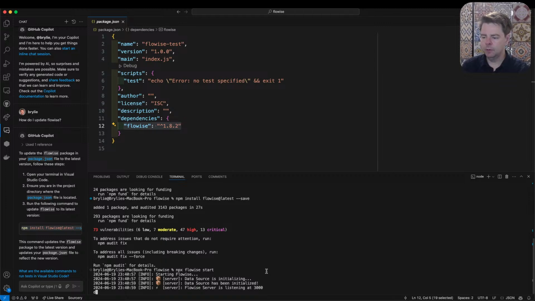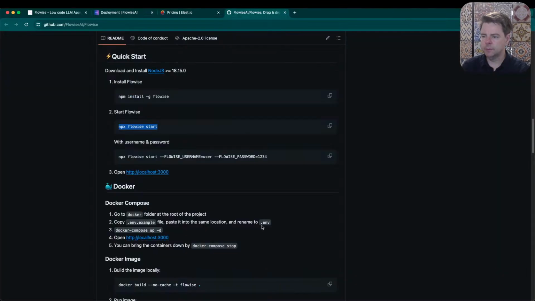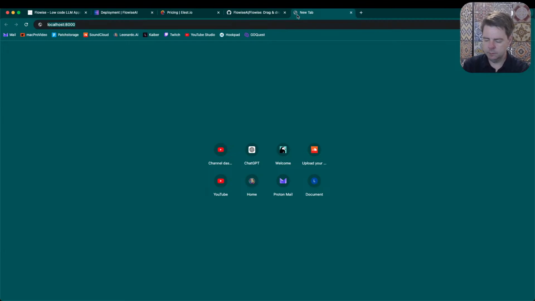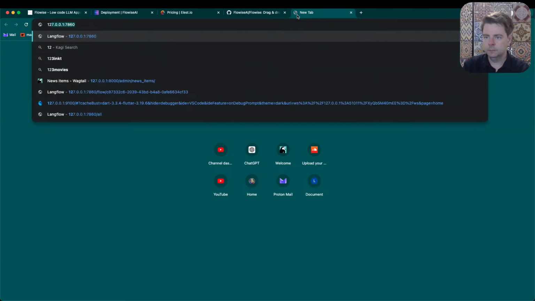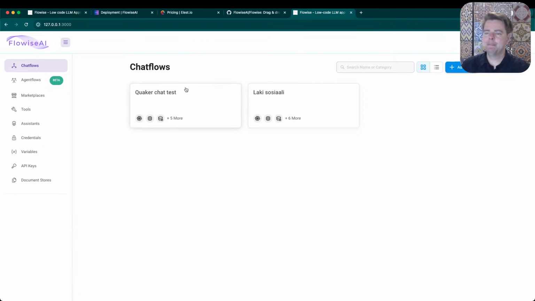All right, so we got FlowiseAI. FlowiseAI is running on port 3000. And I have my previous flows. Very cool.